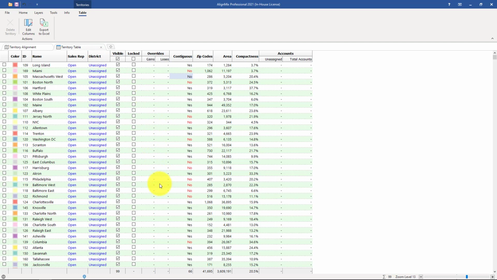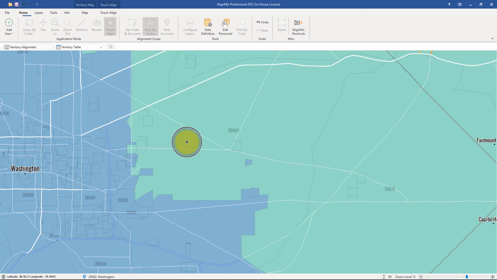So let's look for another one. Let's find maybe Washington, D.C., and now zoom into that area. And right away, you'll see that this little section here is non-contiguous because it's surrounded by the green territory, but it shouldn't be. So now the blue rep would have to cross through the green territory to get to this little zip code. And most likely, this was just an accidental miss while using the touch align tool.